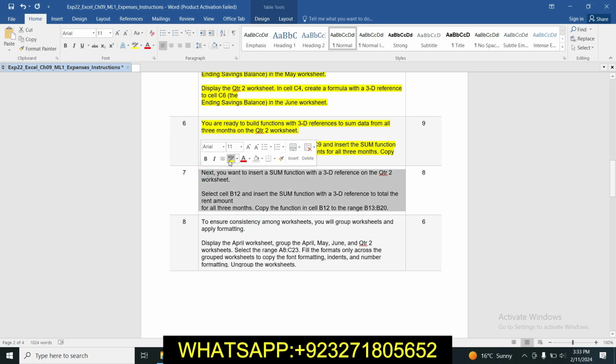Now move to the next step, that is step number 7. Step number 7 is about inserting a sum function with a 3D reference on the Qatar 2 worksheet. Select cell B12 and insert the sum function with a 3D reference to the total of the rent amount for all 3 months. Copy the function in cell B12 to the range B13 to B20. In this step, basically we have to insert the sum function in cell B12 that will create a 3D reference for the total rent amount of all 3 months.